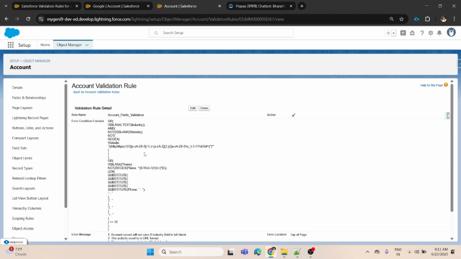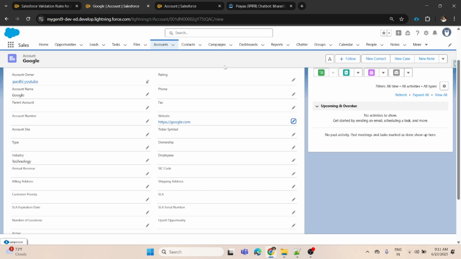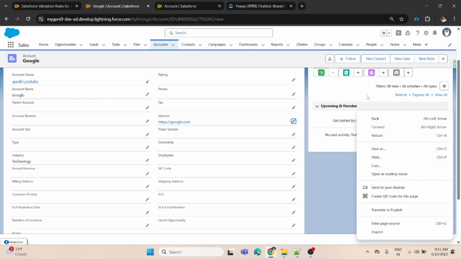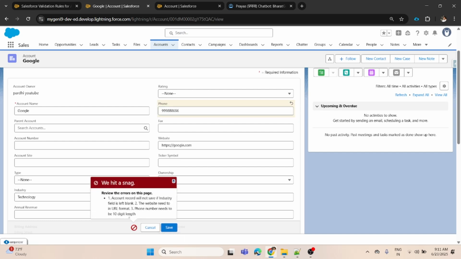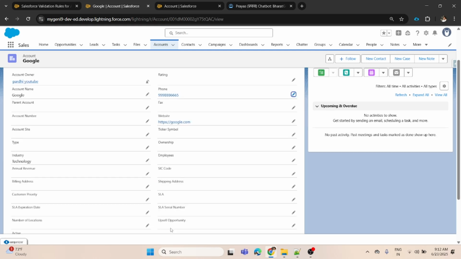Okay. Now let's go and try it. So in our account over here, go to the phone number field and try to put a 9-digit number. Let's say 1, 2, 3, 4, 5, 6, 7, 8, 9. It's 9 characters in length. Try to save it. You see, phone number needs to be 10 digits. Just put another 5 and try to save it. You see, it got saved because it is 10 digits.